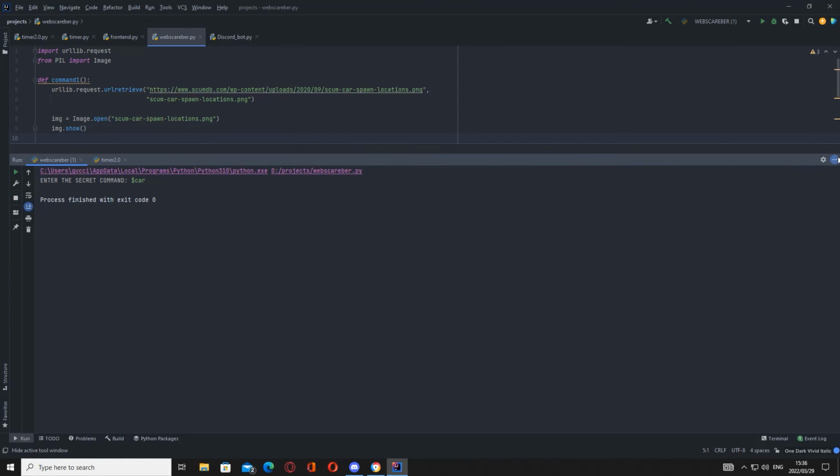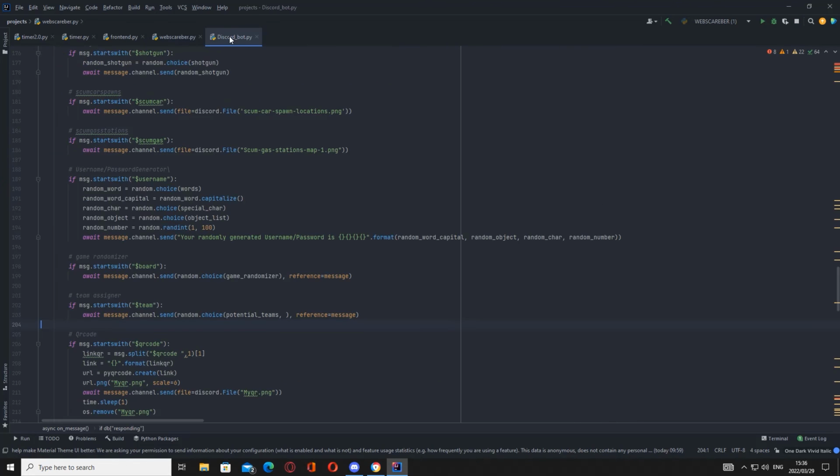And I've actually incorporated this into one of the bots that we have on my server. Where is it now? Yeah. For two of them, actually, the car spawns and the gas station spawns. And as you can see here, if they enter a message with $car, which is the keyword, then it downloads the image from that website.